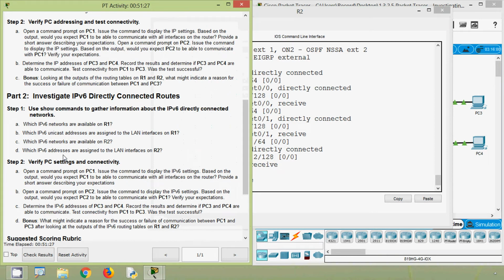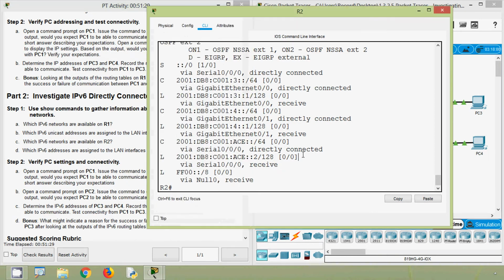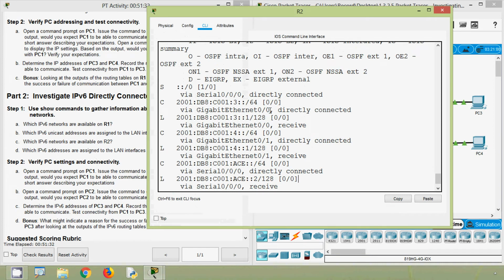Then we will see a unique cache address for the LAN interfaces. Here we can see G 0/0 and its unique cache IP address. And for the interface Gigabit Ethernet 0/1, here we can see the unique cache address.